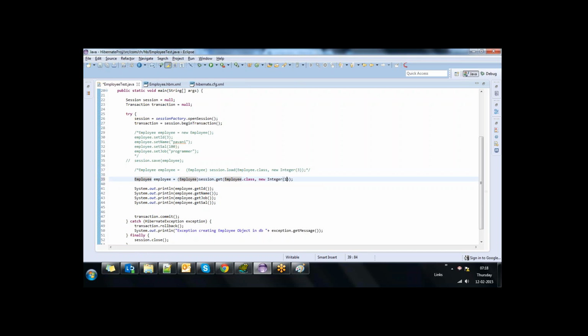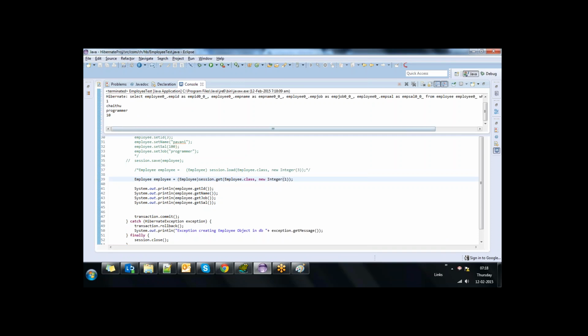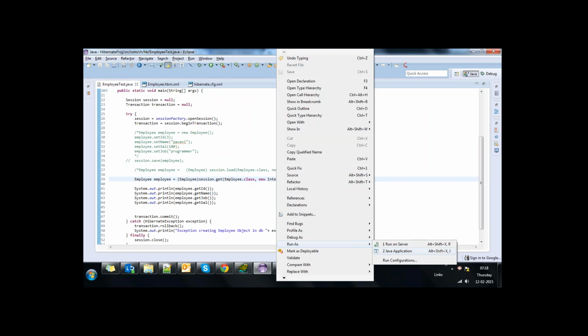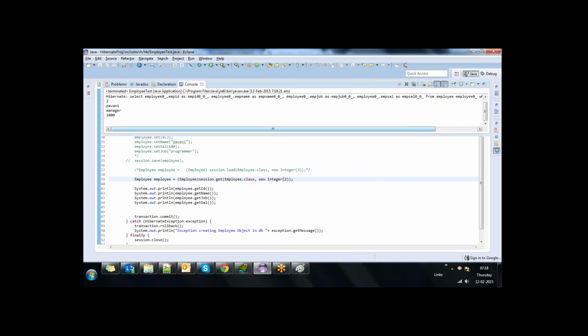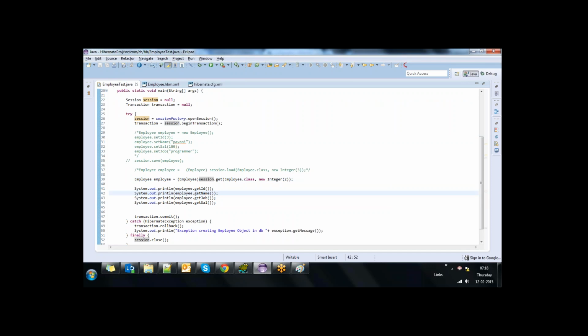Now, based on 1, let me see whether I can get the data from the database by using Hibernate get method, session.get method in Hibernate. Got the data? Yes. Okay, I'm using second here. Right click and run the application. You got the data? Yes. Tejasvi, are you there in the class? Are you understanding how to get the data from Hibernate? Yes, sir.